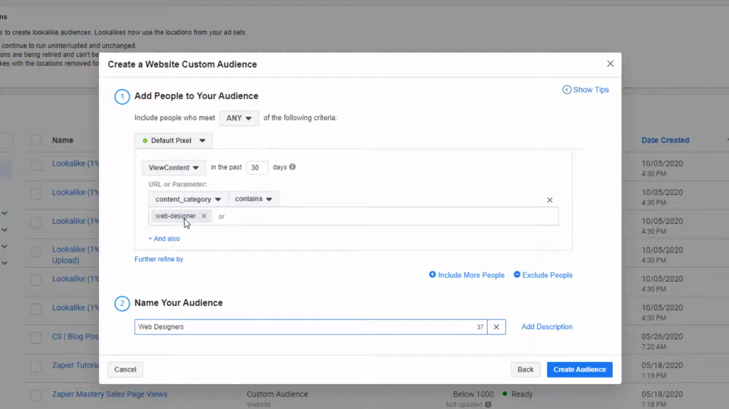So we're saying if the category contains web designer, then we're going to build an audience of people who are web designers. And once you've got this custom audience created, if you ever want to advertise to that specific segment, it's really easy to just come in here and go create an ad and target it at this custom audience.